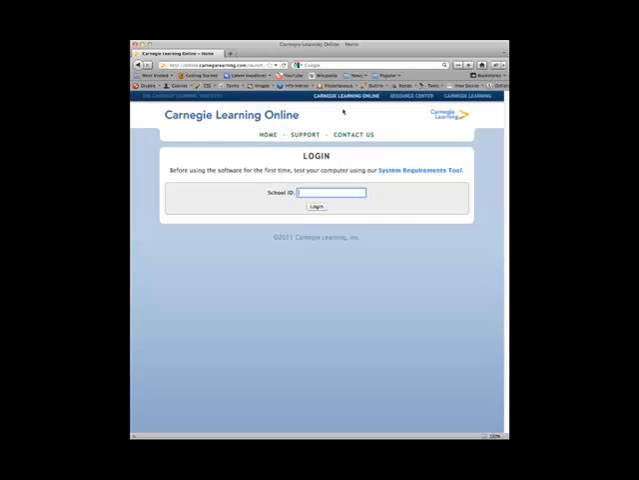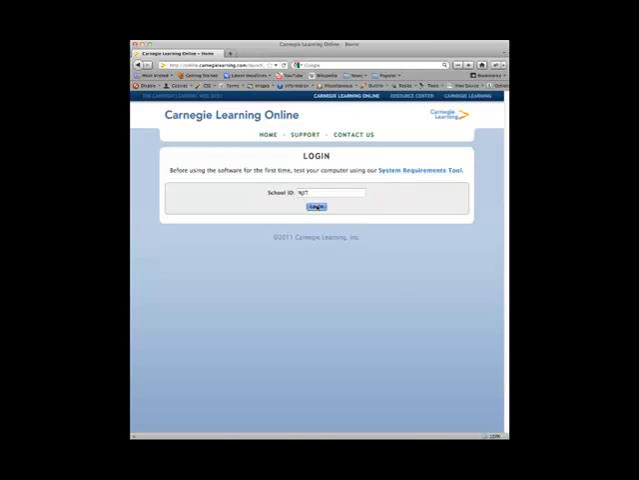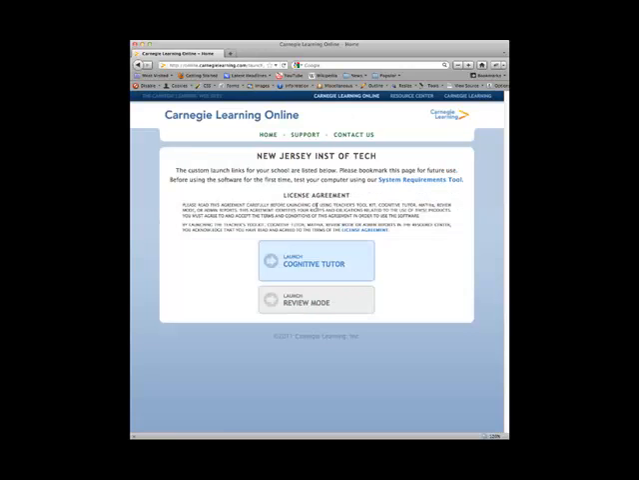Next, you'll be presented with this page, which is going to ask you for your school ID, and you're going to type in NJIT, and then click the login button. At this point, what you're going to do is press Launch Cognitive Tutor.